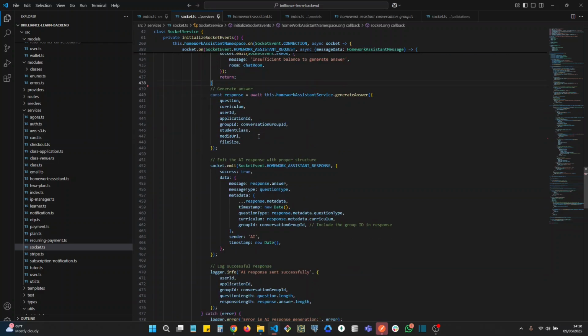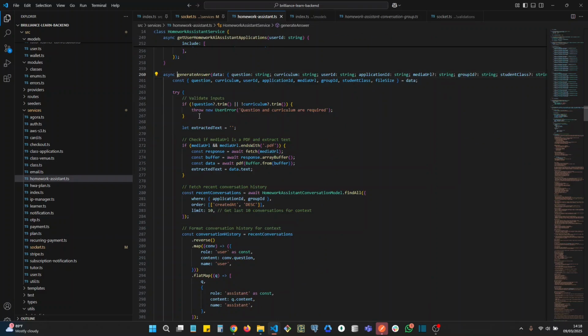Here we validate whether the user has enough balance in their wallet, and if they don't, we just say insufficient balance or generate answer, and then we'll throw you out. We don't want you to game the system. The next thing is, we can remove that, it's not necessary.